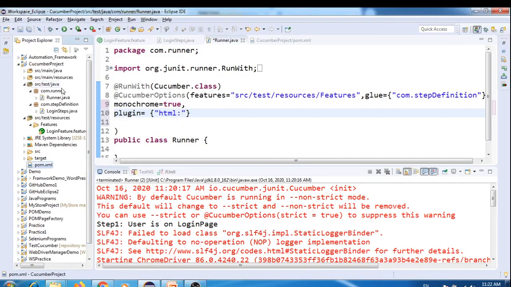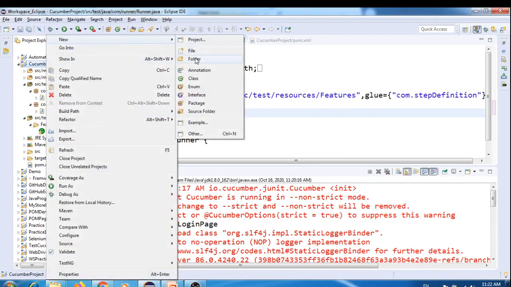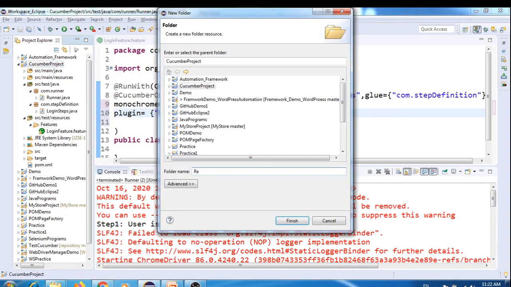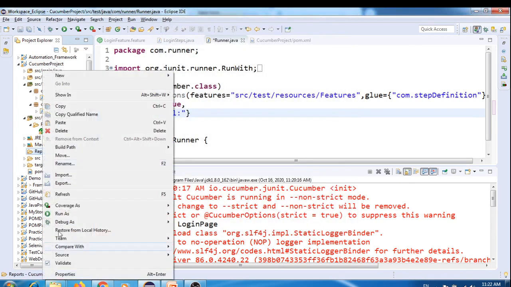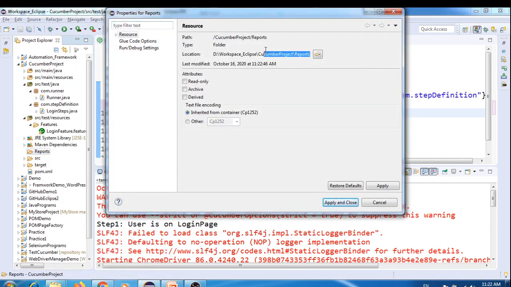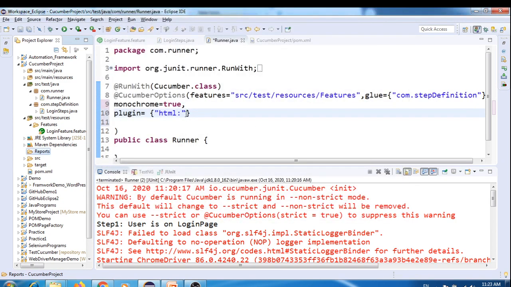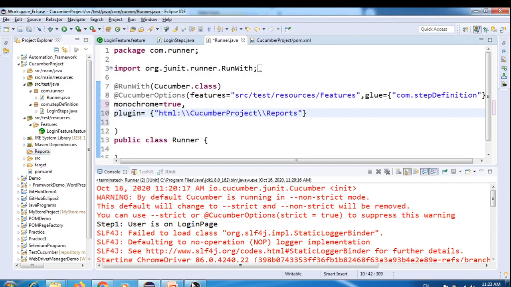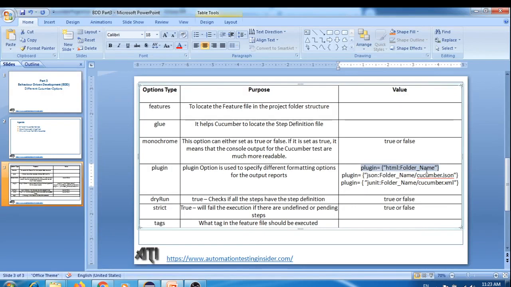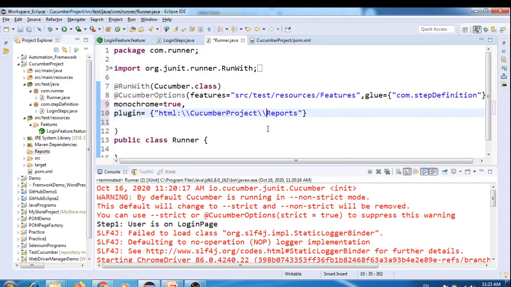So we'll create one folder inside this cucumber project, new folder, I'll give the name reports, and click on finish. Just go to properties, we have to give the path like this, cucumber project. One second, we have to give the HTML folder name like this. I think no need to give cucumber project. Let's have a look, cucumber project and reports. Inside that, automatically it will generate index.html.